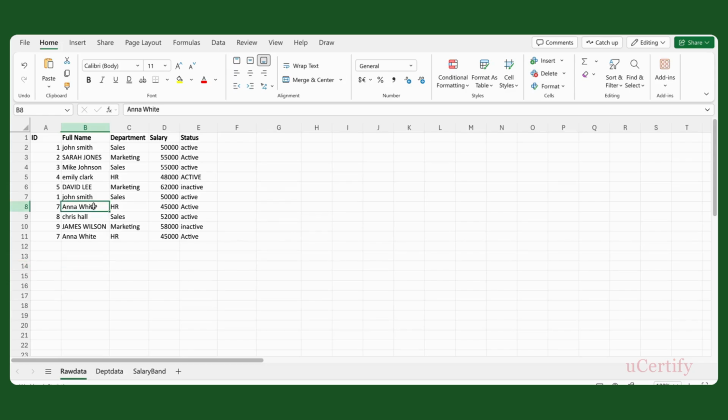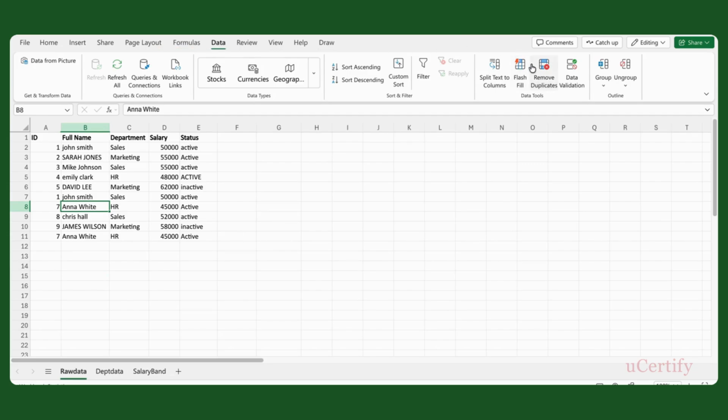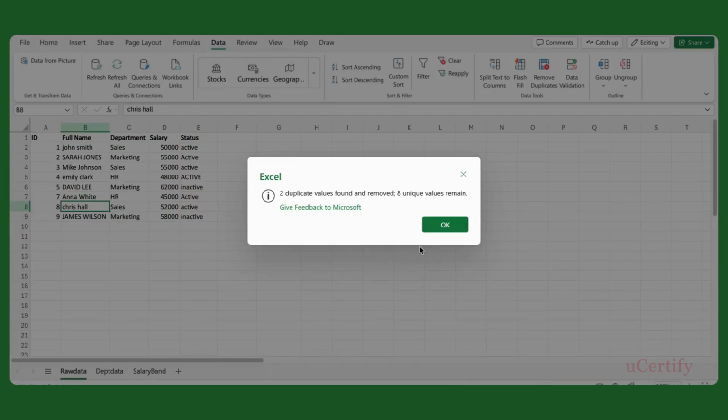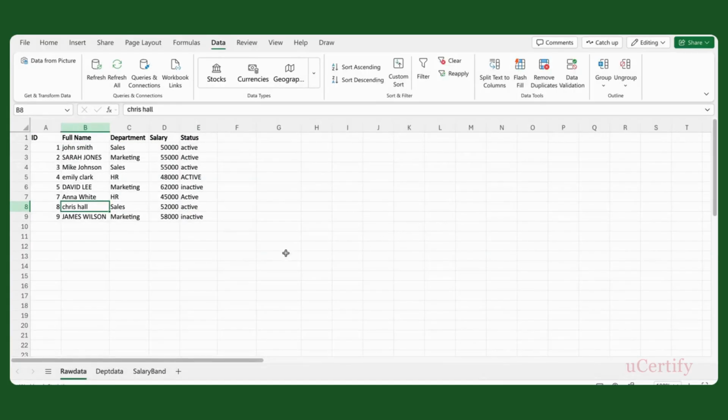Click anywhere inside Data. Data tab. Remove duplicates. Dialog opens. All columns are selected automatically. Click OK. Excel tells us 2 duplicate rows were removed. Click OK. We now have 8 unique rows.